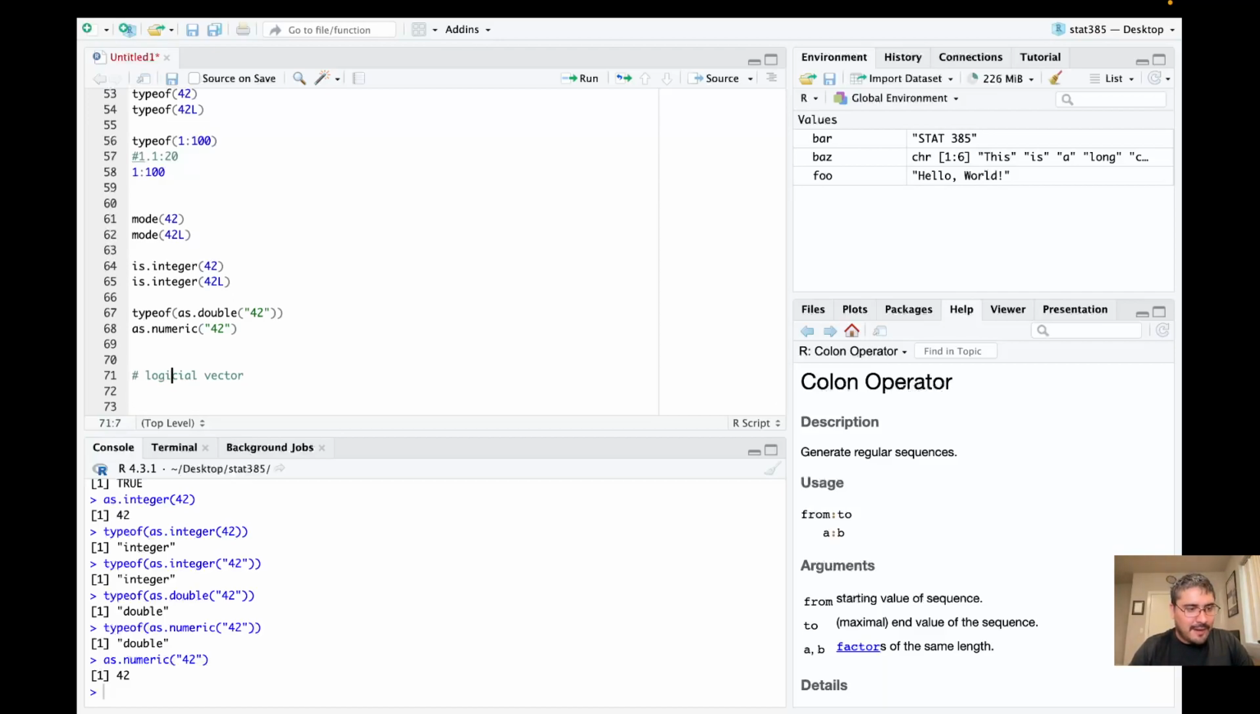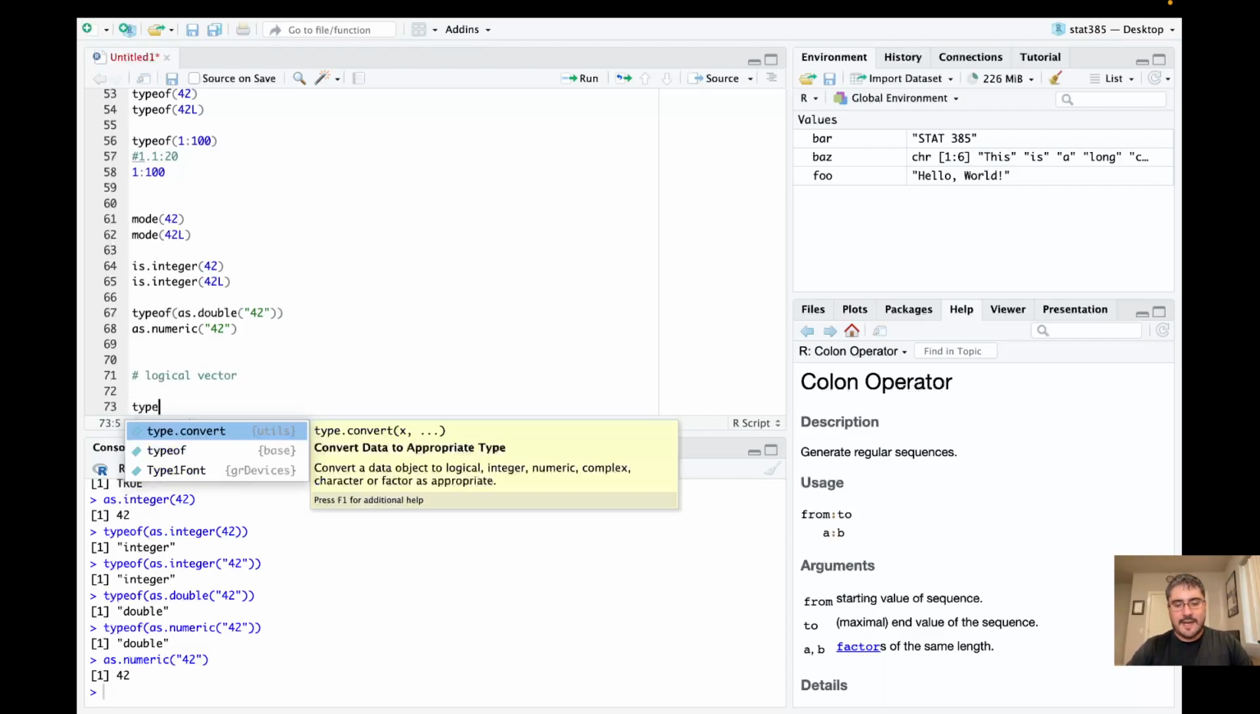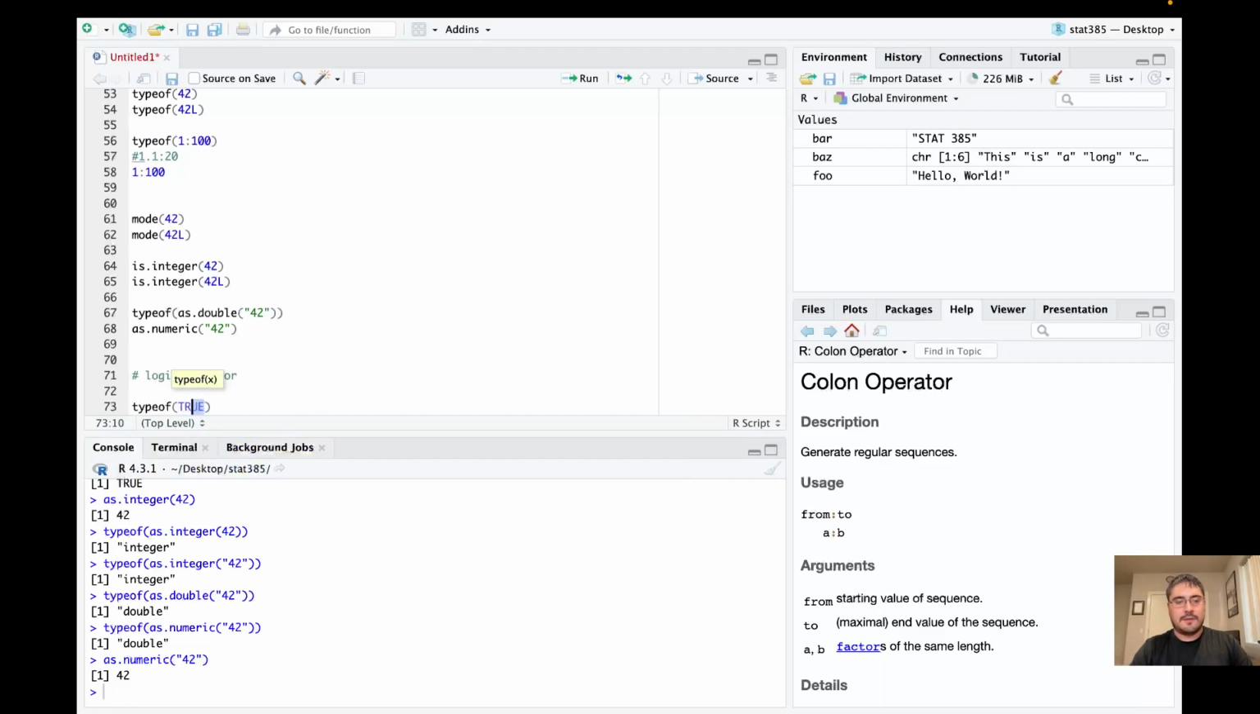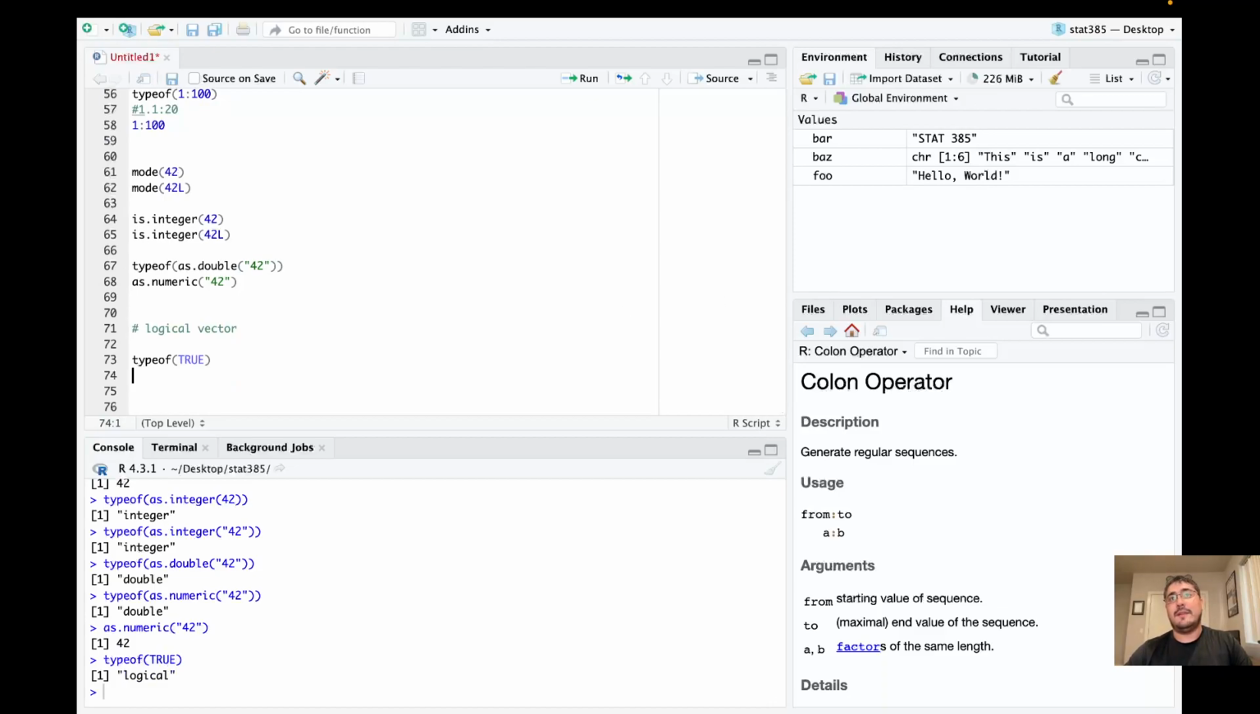Okay, so, oh man, logical vectors. Type of TRUE is a logical vector with one element. And again, we can see logical. The other major logical value is FALSE. And then there's also one more: NA, which is logical, or not applicable. This is its own very important thing, and we will come back to this.